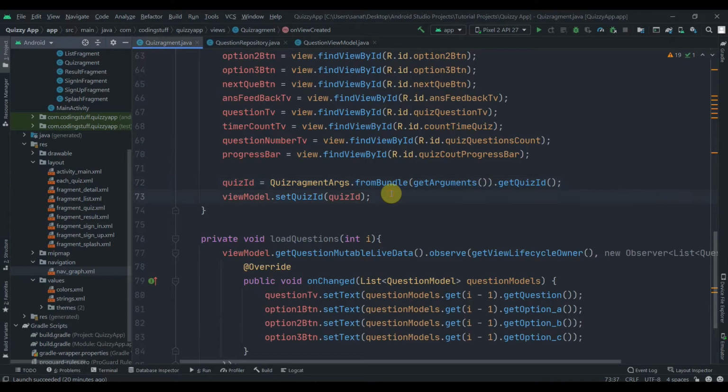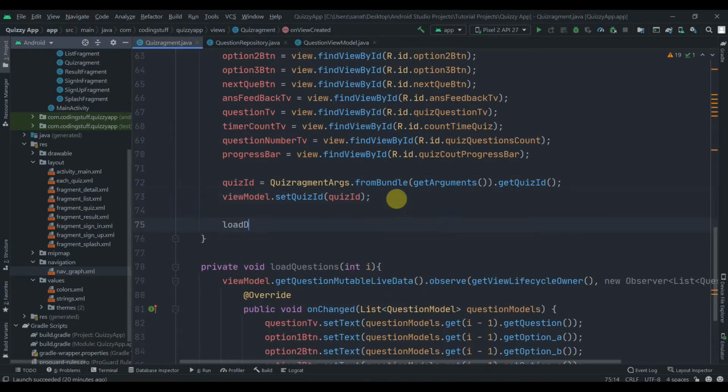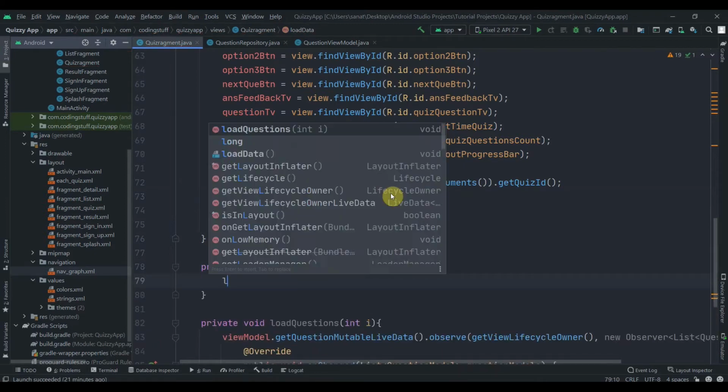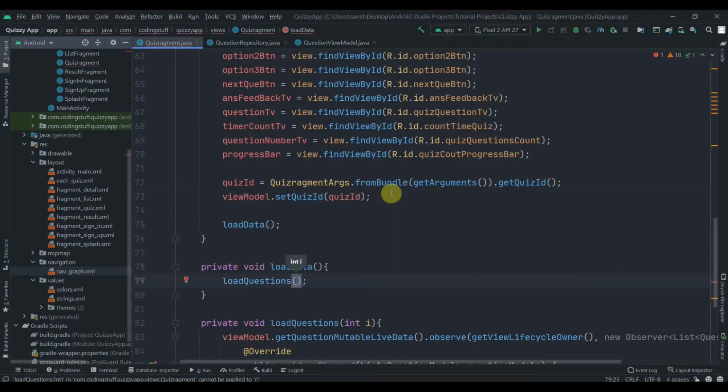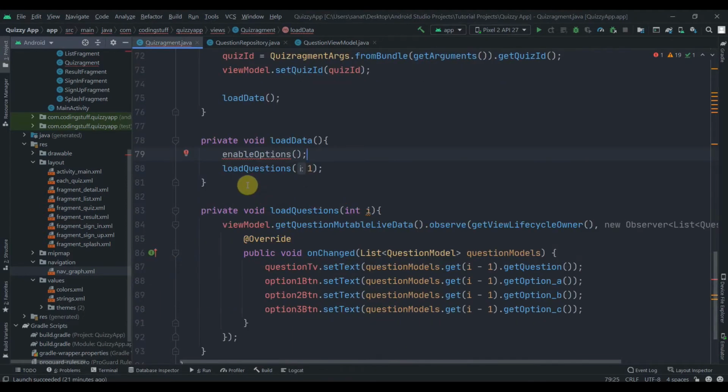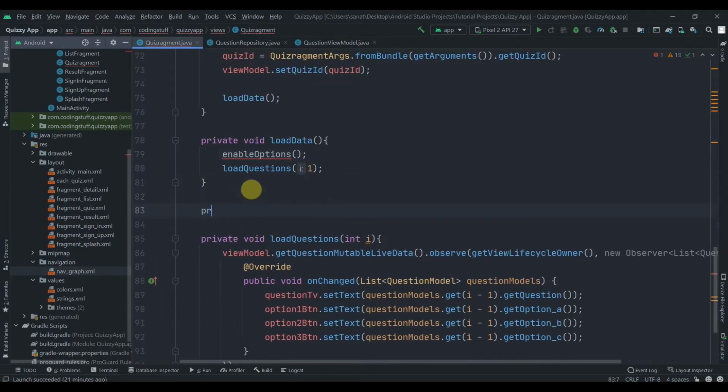Then we'll create another method called load data, private void load data, and we'll call the load questions method here and pass in 1 as a parameter. And also we will work with the buttons. Again I will create one method that will hide and show the buttons that we have. So let's create that enable options method.